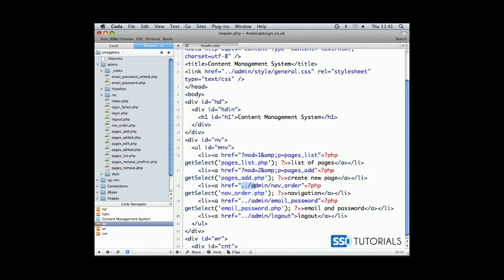Okay, then we have nav order, which is going to have mod of 3, email password, which will be mod of 4, and logout button, which will have mod of 6, because we're going to be replacing our logout button with the gallery button soon.